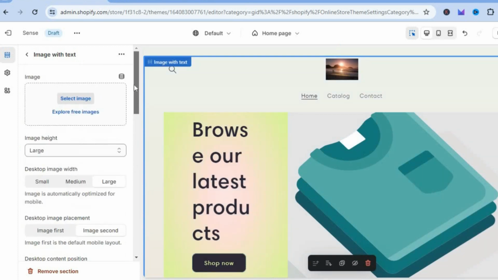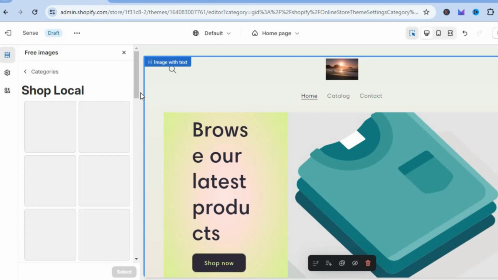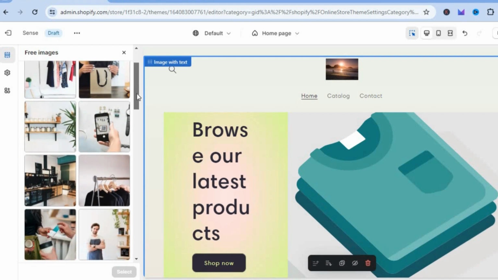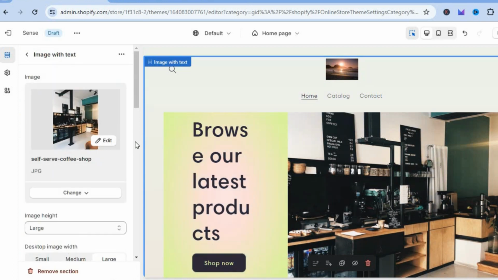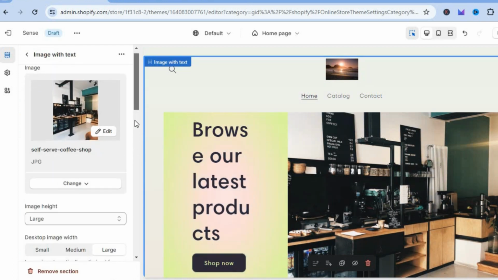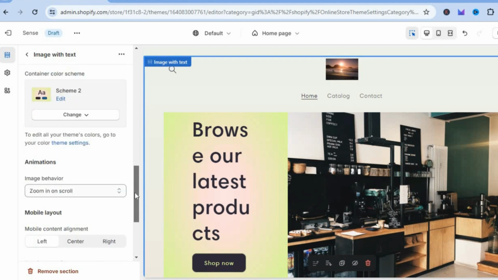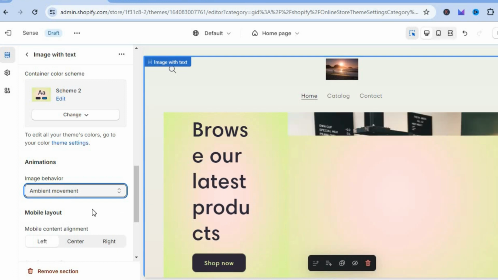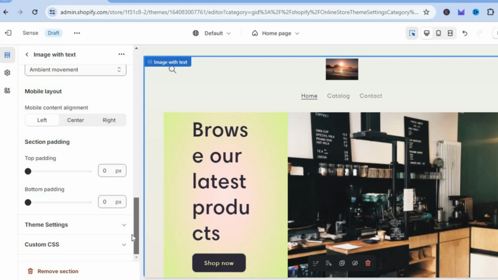So we are going to scroll back up and we're going to select one of the free images. Let me do that real quick. So let's say I were to select this image, then tap on select. You can see the image has now been added, as you can see right there. And again, remember I was saying we could change the image height, but we are going to leave it as is. And we are going to leave it at zoom in on scroll, or if you like it to be ambient movement, you can do that, so you can see the effect of that animation right there.